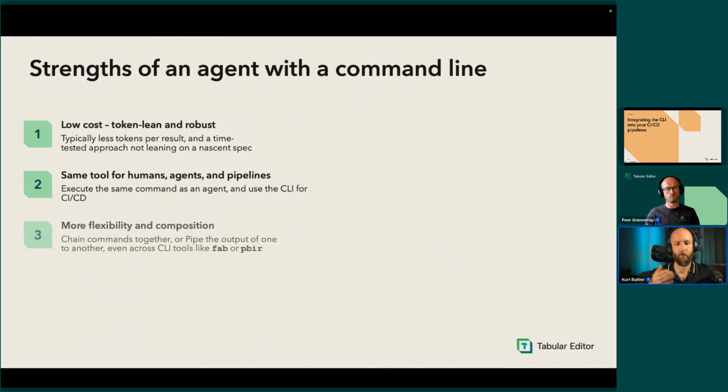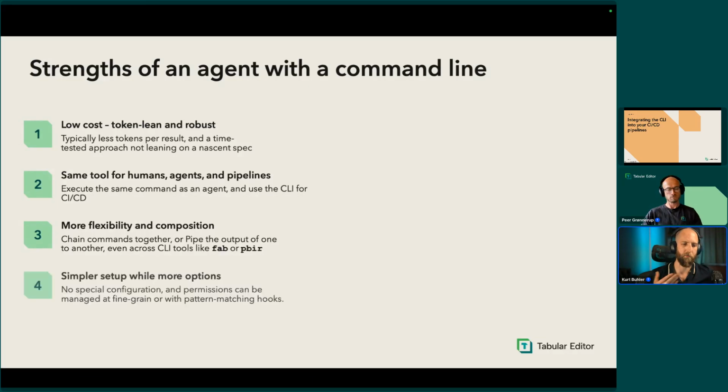It's also more flexible, like we talked about, being able to chain commands together. This isn't something that can be done with alternative approaches, but it's something you can do in a command line, chaining multiple commands from the Tabular Editor CLI, or commands with other CLIs, like the examples we gave. So we gave these manual examples, but an agent could literally do the same thing, right? The other thing is it's just a much simpler setup. If you have it installed on the machine, if it's available, then the agent can use it.